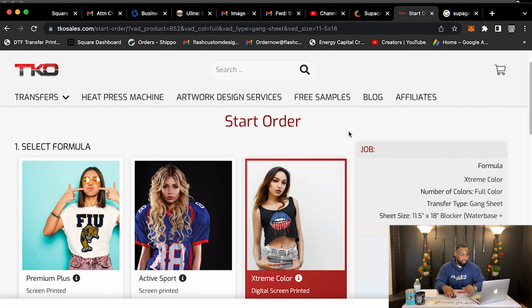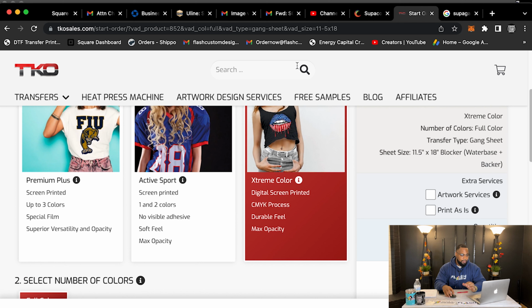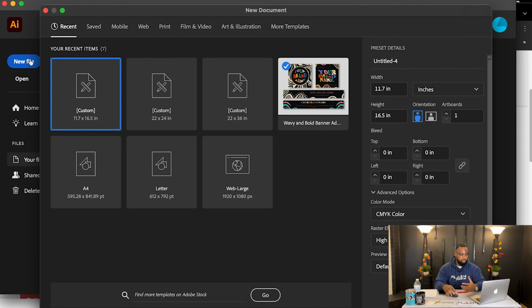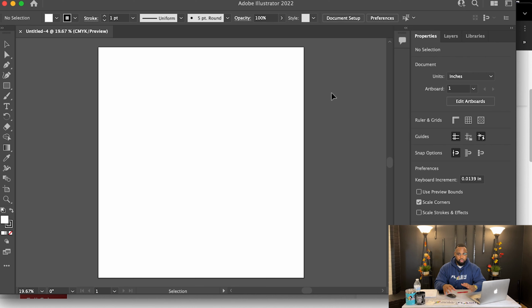Okay guys, so before we even get into the prices and stuff like that, I'm gonna show you guys the difference between our size gang sheet and a TKO size gang sheet. So I'm gonna come here to AI and pull it up. This is our size gang sheet, 22 by 24. So we're gonna create one of those just so we have some transparency, right?